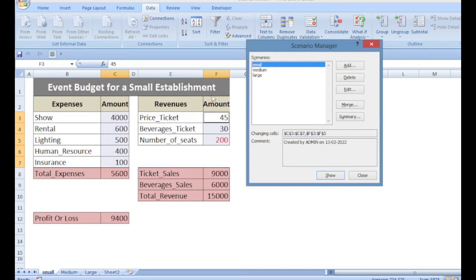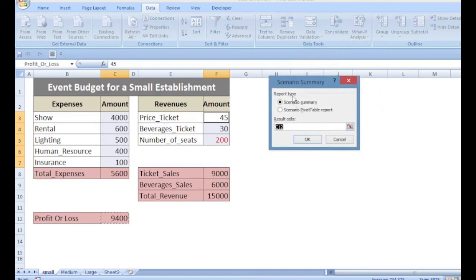If you want to have the summary, the scenario manager has various options: to add a new scenario, which we have seen now, delete the scenarios, edit one, and merge in scenarios from another open workbook, and you can also give a summary. We'll click the summary button. You have got two types of reports. One is the scenario summary, another is the scenario pivot table report. We click the scenario summary and click OK, and the result cell is specified here.